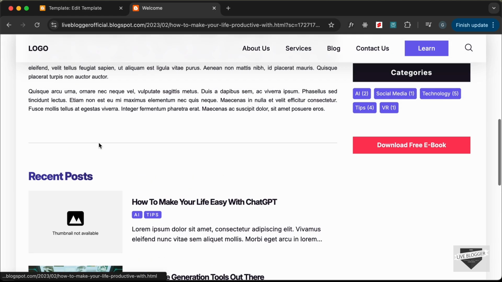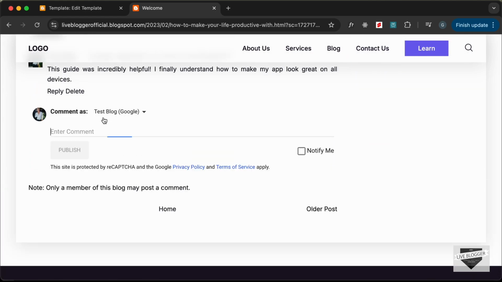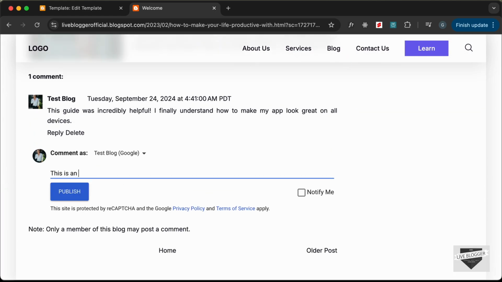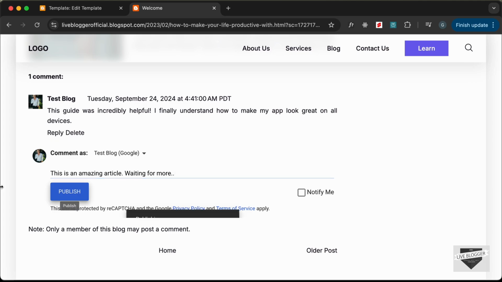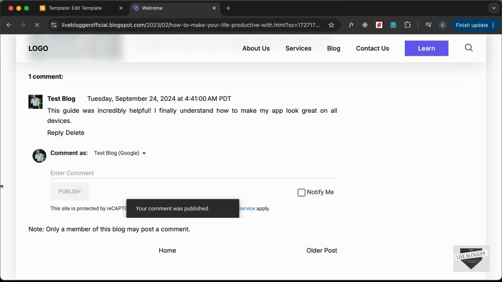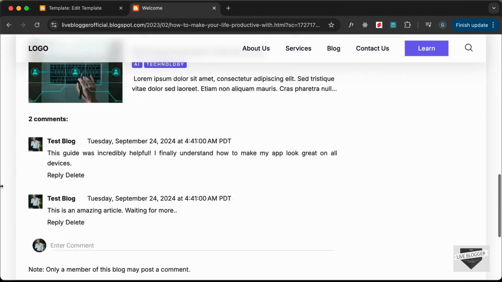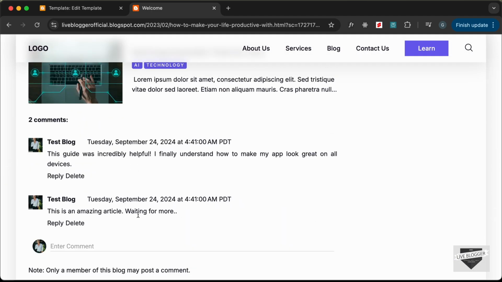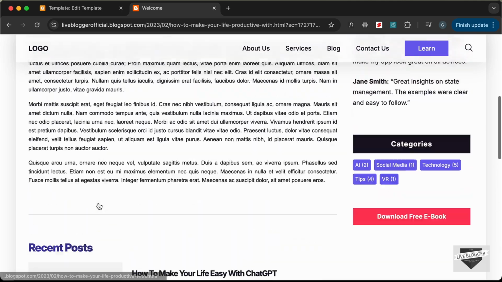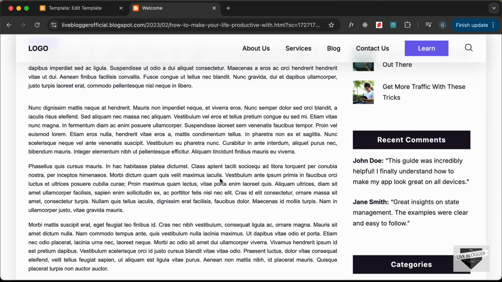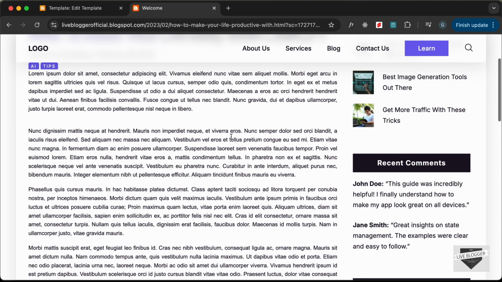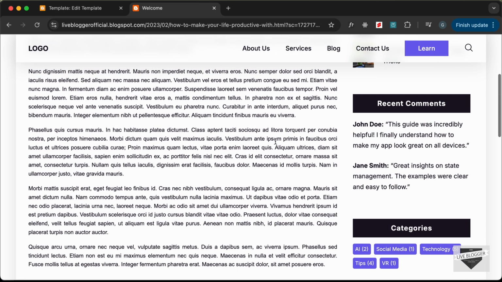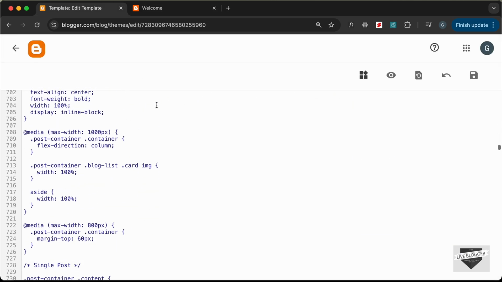Let's go ahead and add one more comment. I'll just type, this is an amazing article, waiting for more, and let's click on publish. And now we can see that there are 2 comments in our website. So let's go ahead and display them over here on the right side in the sidebar. So for that, let's go back, and we need to display this sidebar in all the pages except the home page. So for that, let's go back over here and let's add an if condition.